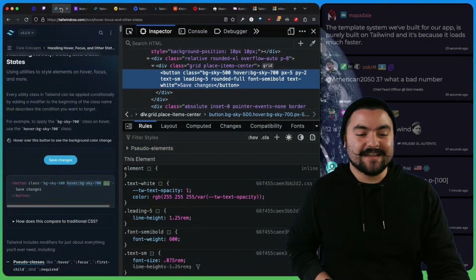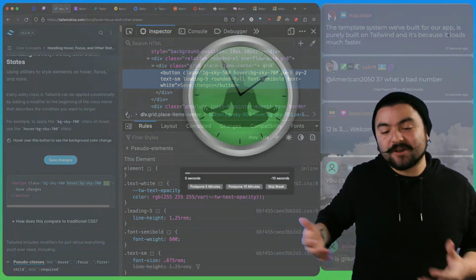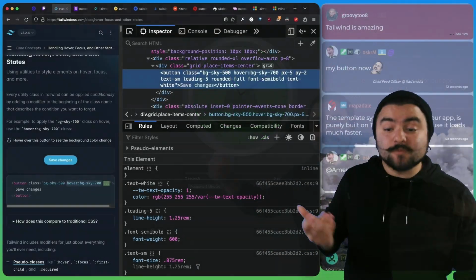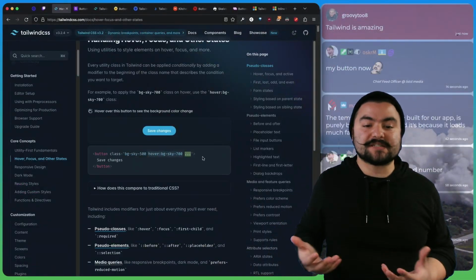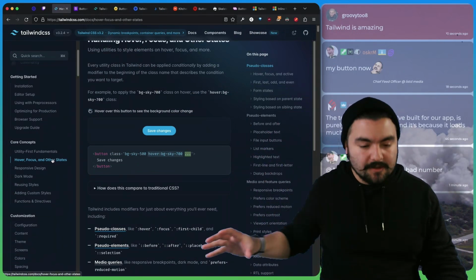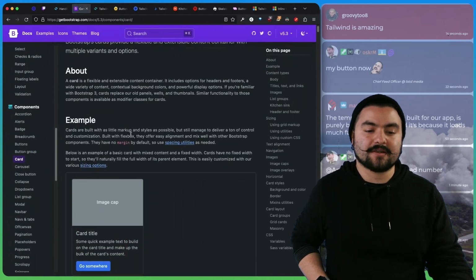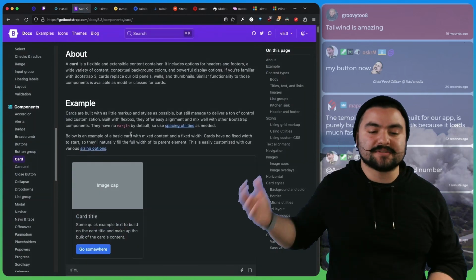So Tailwind to Bootstrap, or Tailwind to any other CSS framework, is not a one-to-one comparison. That's one thing to note and one thing to understand when you hear people talking about Tailwind, because Tailwind alone isn't going to give you nicely styled buttons and nicely styled cards. It gives you utility classes that you then assemble to get this kind of thing.